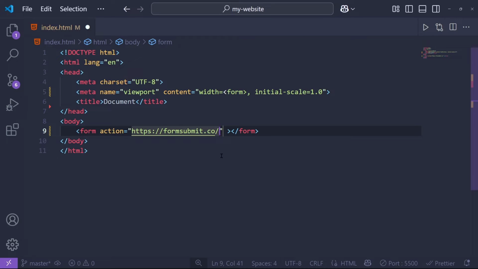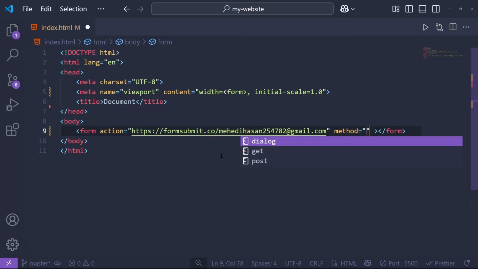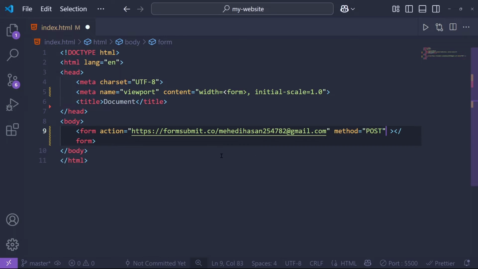followed by my email address. So I'm going to give my email address, Mehdi Hassan 254782, @gmail.com, and that's it. And then we're going to type here method. Into the method we can type post, and that's it.